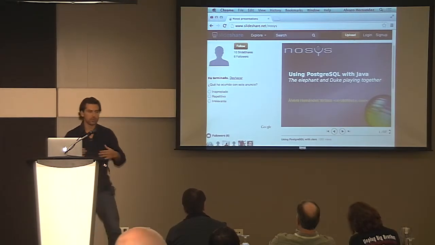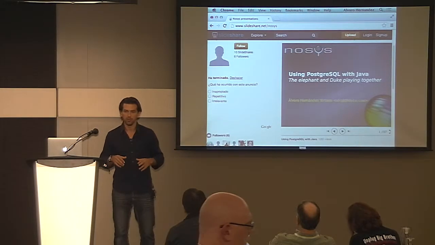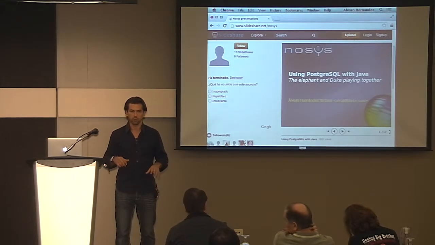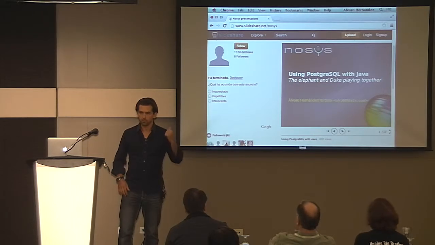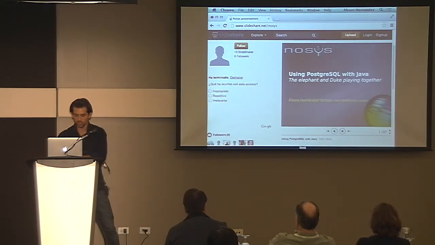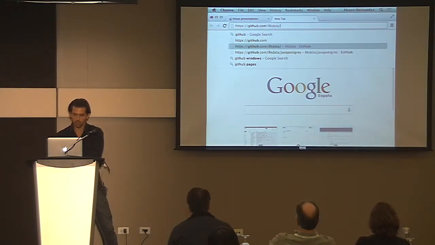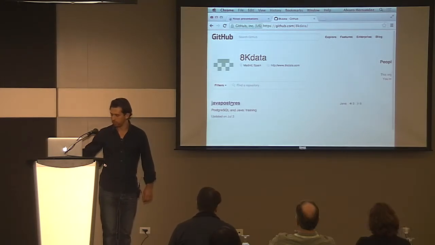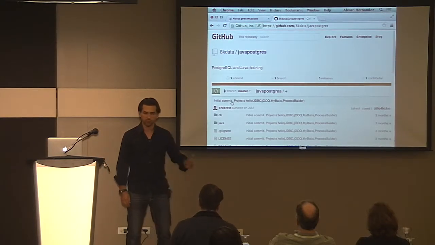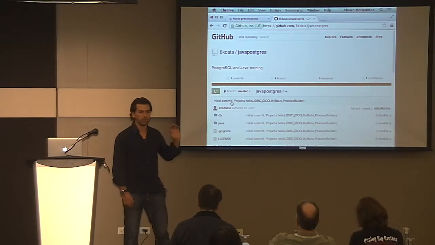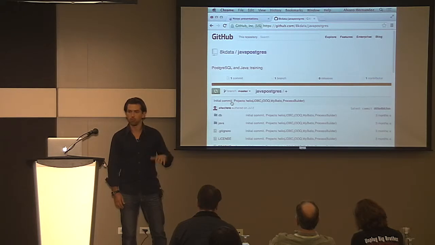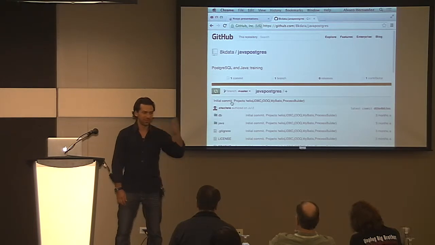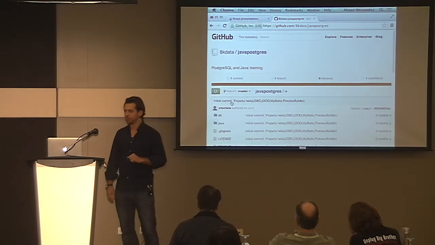And this presentation is also meant to be a little bit interactive. So we're going to be looking at source code. We don't have a lot of time to look at source code in great detail, but anyway, all the source code is on GitHub. So you can go to GitHub, and under 8K data, you can find this Java Postgres repository, which contains all the examples of the source code that we're going to be looking at. So feel free to go there, clone the repository, and open it in your favorite IDE, whatever it is, or VI, or whatever. And so we can look at the source code in real time.